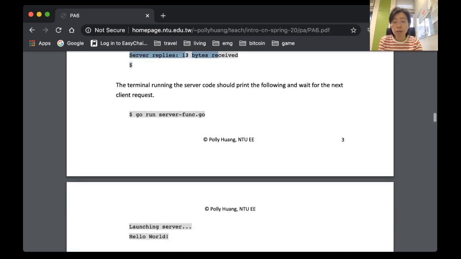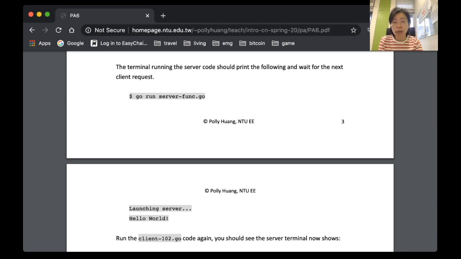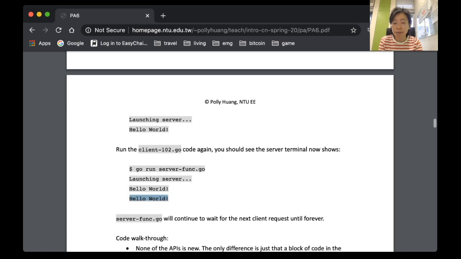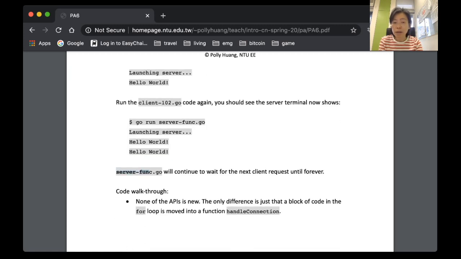Now, on the terminal that the server is running, you see after launching server, you get hello world, printing the message received. If you run the client again, on the server side you see yet another line of hello world being generated. So server func.go, again no surprise, it's going to just work like the server loop and wait for the next client request, serve it, and then wait for the next one and serve it, and so on and so forth.